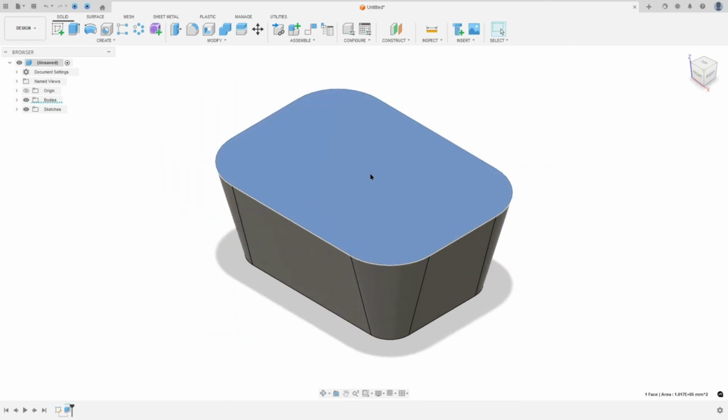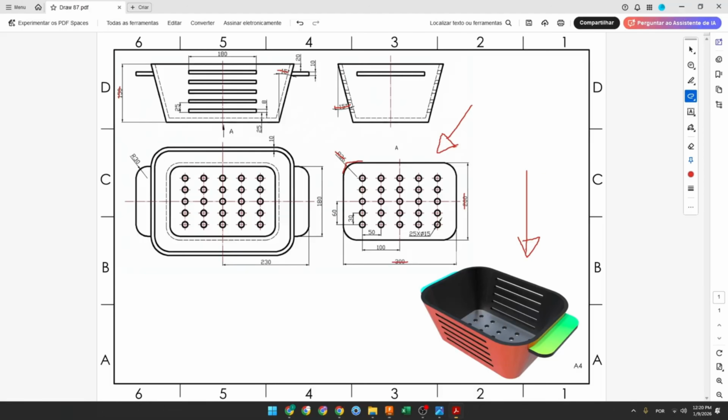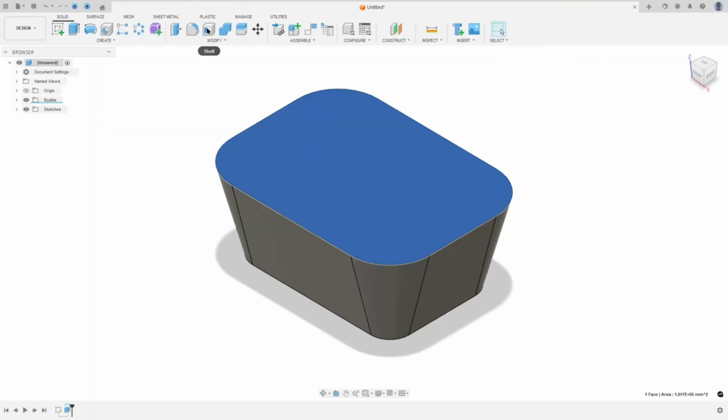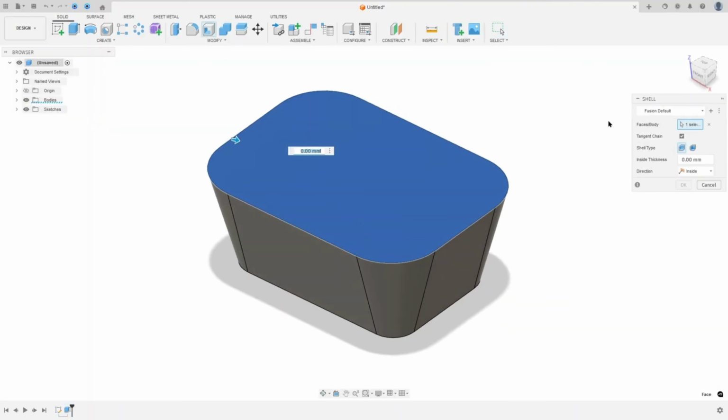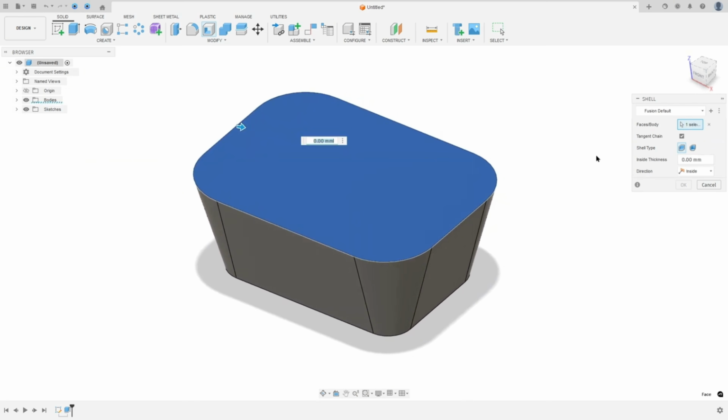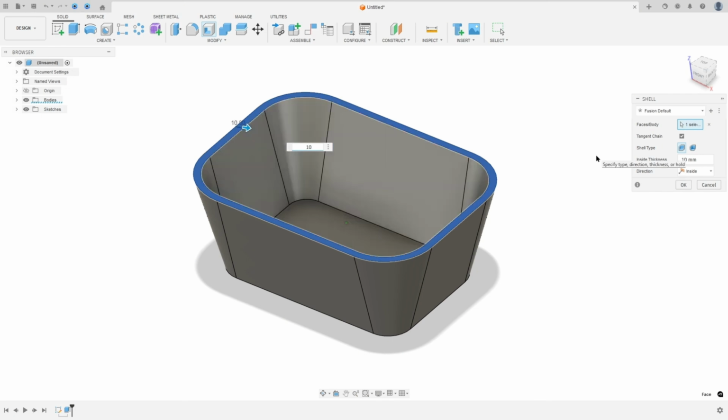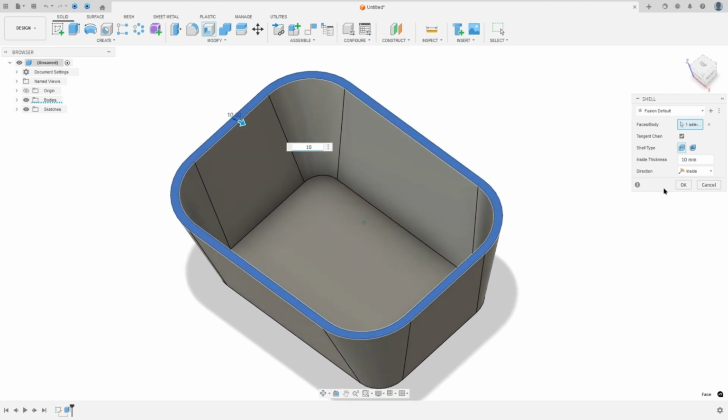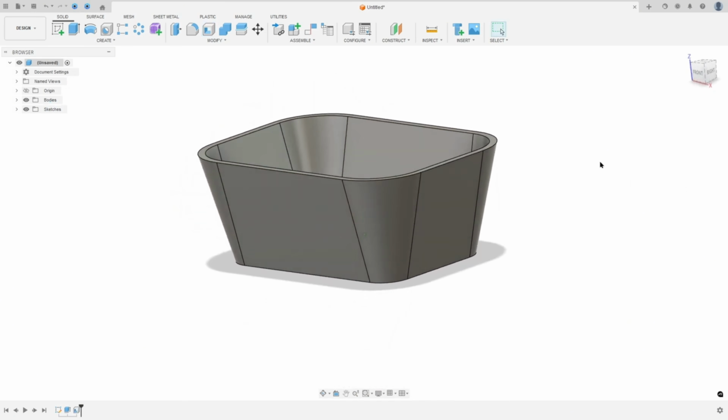Now we will remove this face and add the thickness to this body. The thickness is 10 millimeters. So go to modify, select the shell, select the face that we want to remove, this face, and the thickness here is 10 millimeters. And press OK.